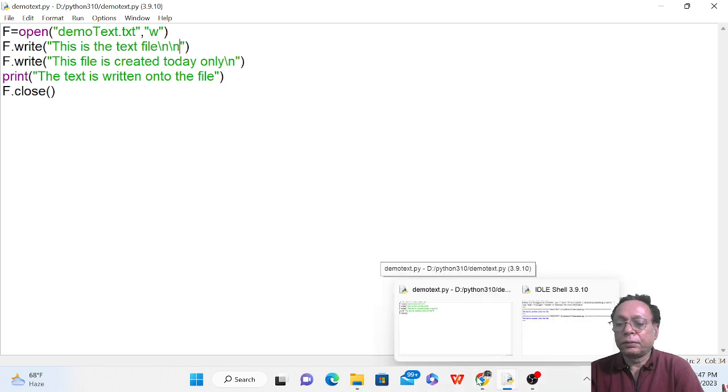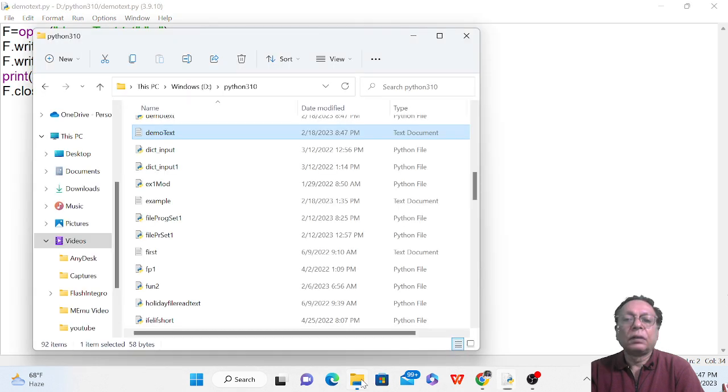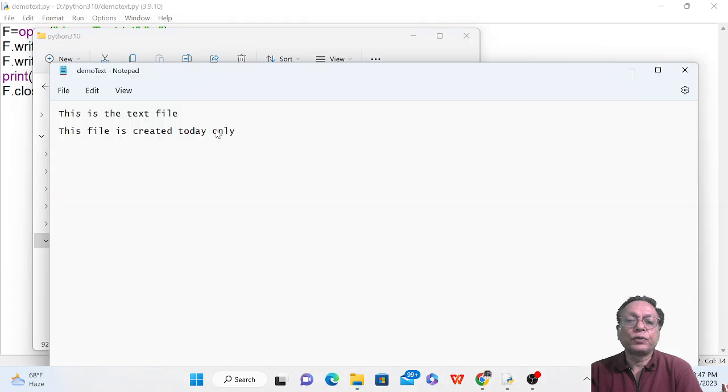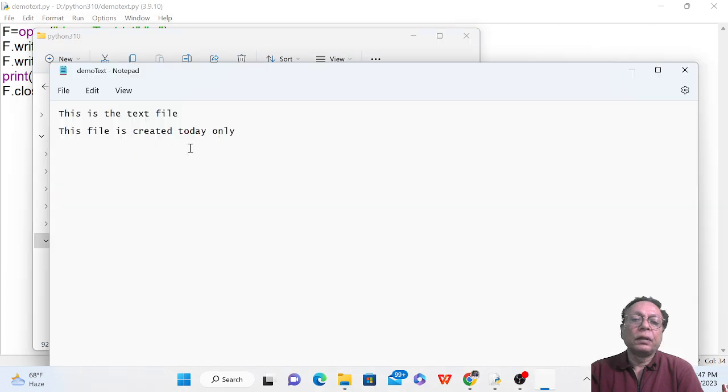Okay, so we'll check whether both the lines are written or not. So here there are two lines with one blank line.